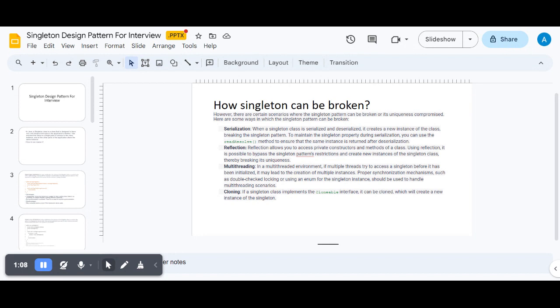Since we have a copy and the original object, if we take the hash code of the two objects, they will be different. Hence, through serialization and deserialization, the singleton is broken. We will see how we can fix it in the next slides.